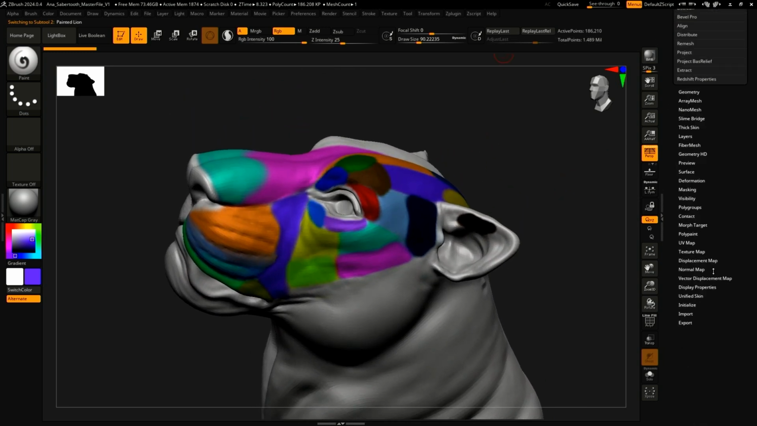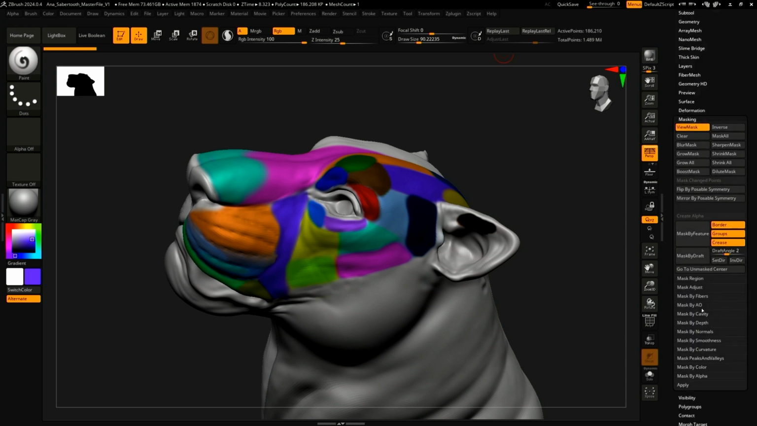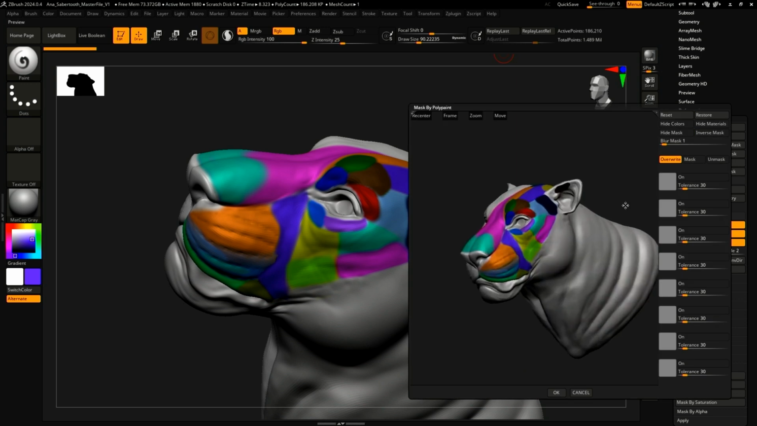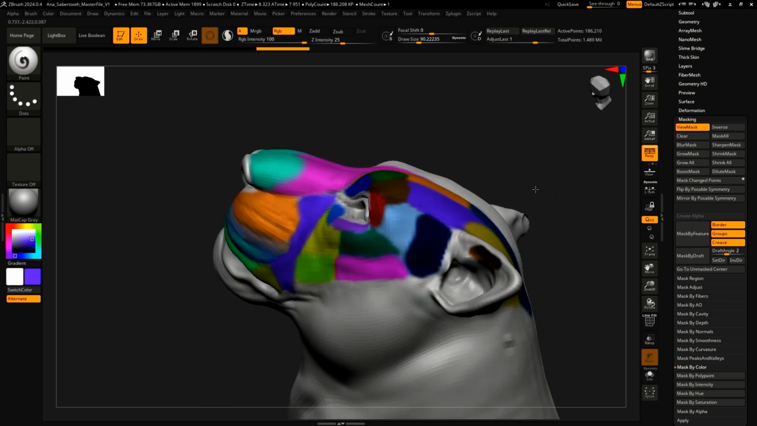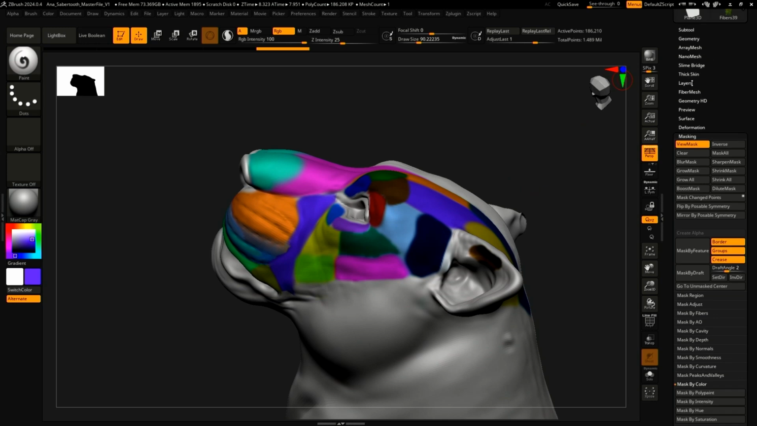Then what we can do is go to masking, if I can find it. Mask by color, mask by polypaint. This will bring up this little view where I can click and drag and select any polypaint color that I want. Hit OK. Now, basically, I'm going to clean this up. I have these pre-made little areas that I can just hit apply, apply, apply, apply, and just change the length and things like that. So let's see how it works in real life.